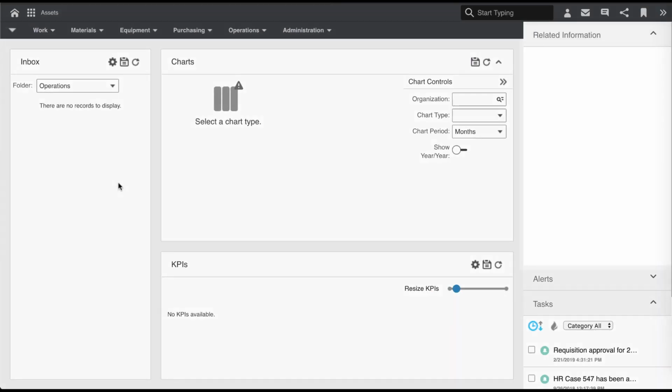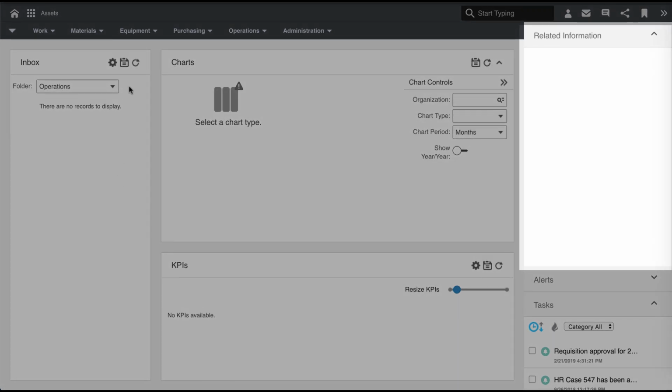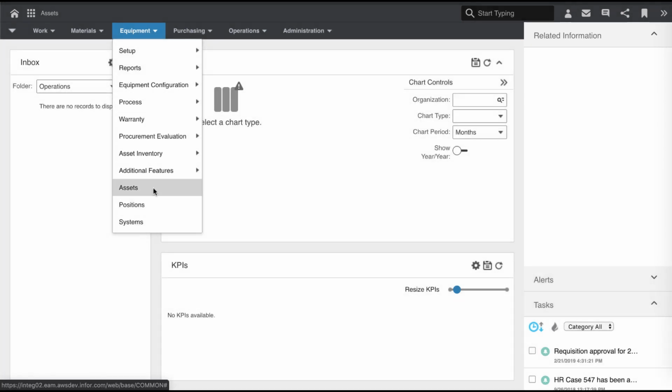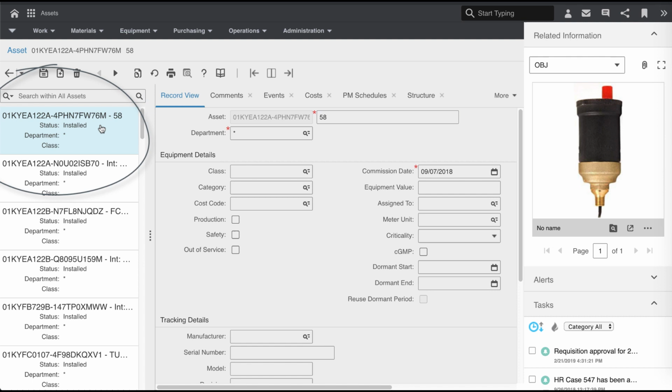For example, we have a related information context app, which displays relevant information pertaining to the screen. If I were looking at assets, I could see a relevant invoice or a product image on the right in the related information context tab.